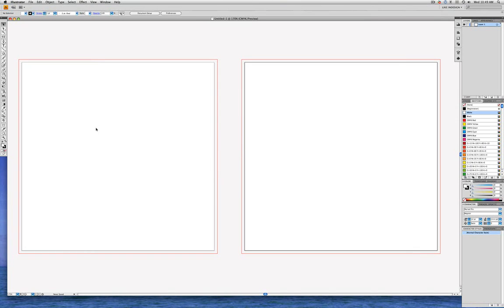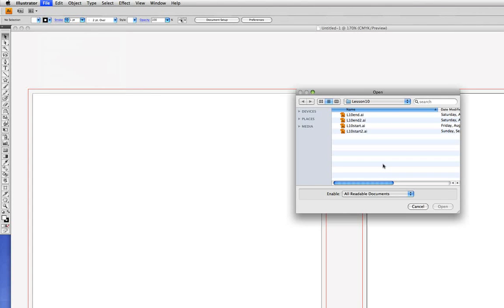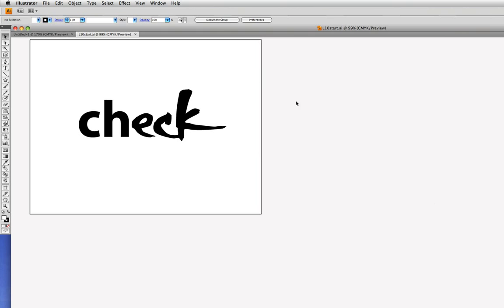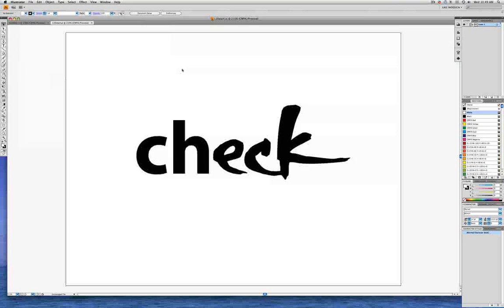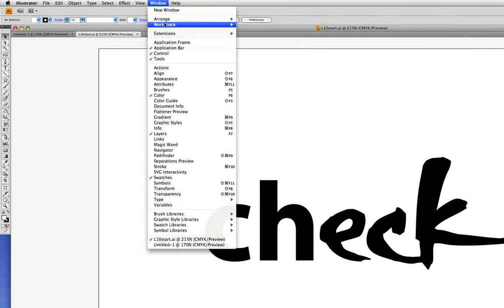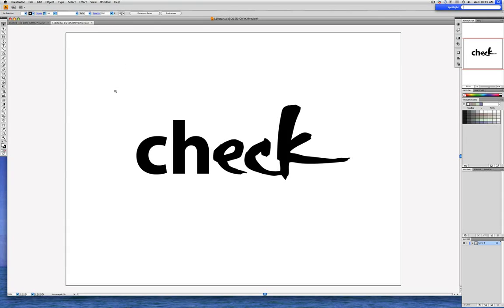Okay, let's open a new document. We'll go into the File menu to open, and in the Lesson 10 folder, let's choose L10 Start.ai and click Open. Then we'll go into the View menu to fit all in Window. We see there's just one artboard here. Let's go into the Window menu to Workspace and choose Painting. And I'm going to zoom in a little bit.